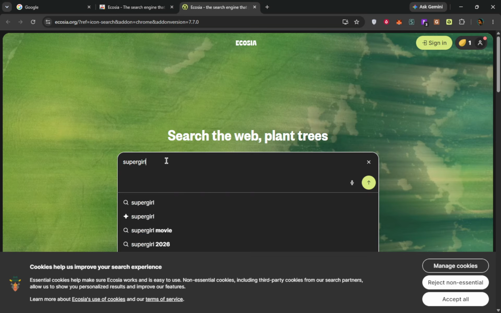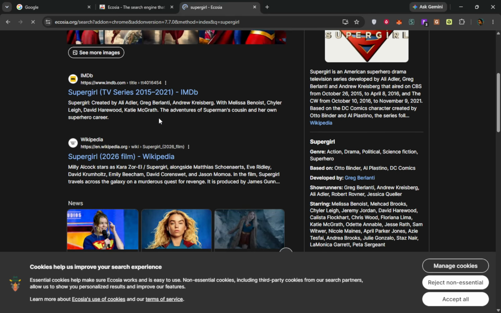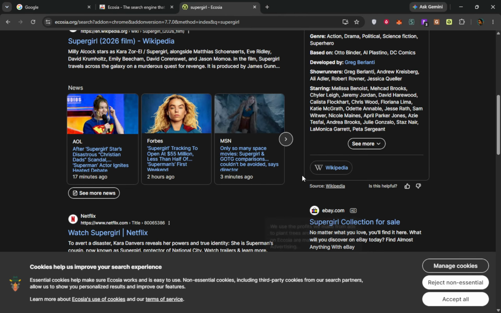And that's all there is to it. By following these steps, you can add Ecosia to Chrome in just a few moments and start using a search engine that also supports environmental projects in the background.